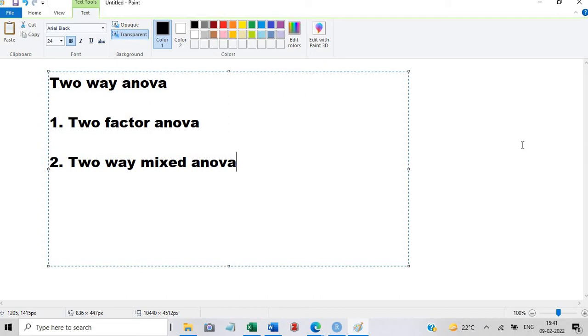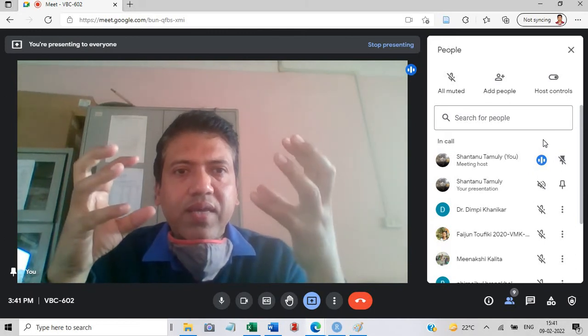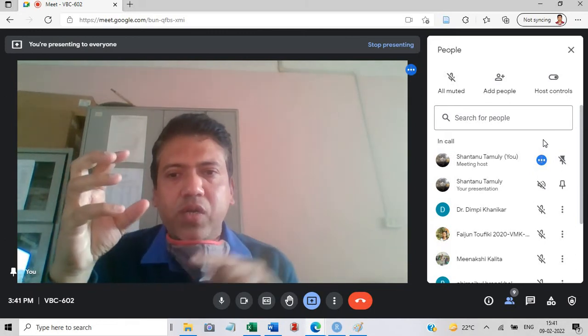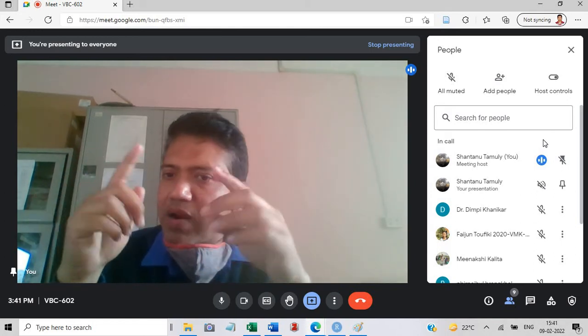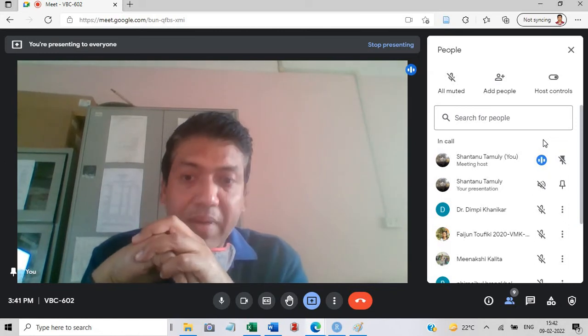Why is it mixed? Because in one way you are seeing the different, independent groups, and in another way you are seeing the difference within a group. Within a group the difference is for dependent groups, and between different groups it is for independent groups. That's why it is two-way mixed ANOVA. Two-factor ANOVA comes into occurrence when you are studying the effect of pH and temperature, two different factors. In that case you will have to go for two-factor ANOVA, which is different. I'll show you how to do the two-way mixed ANOVA.